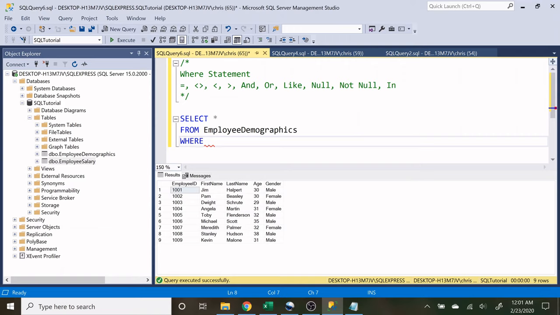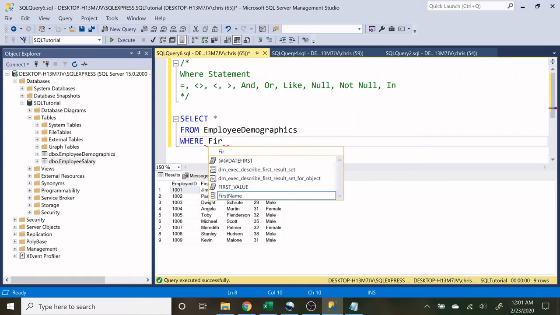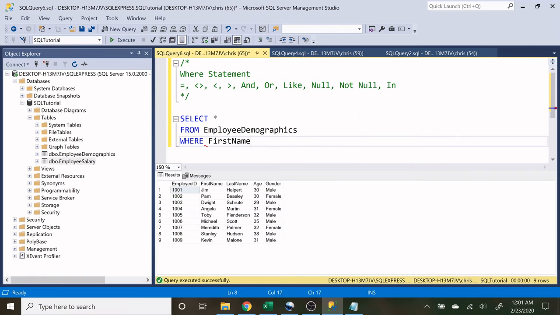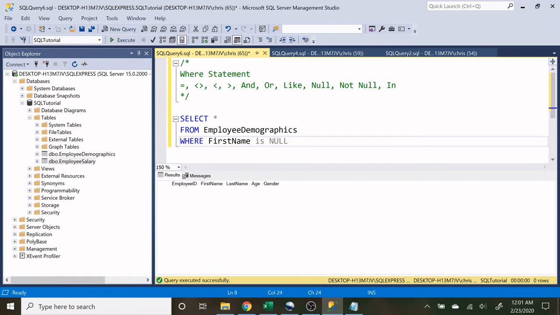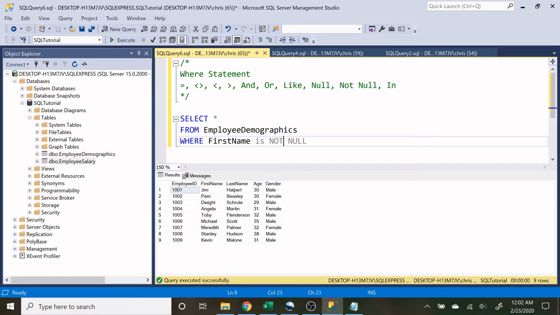But just for purposes of showing you what null and not null is, let's do where first name is null. And if we see that is not going to return anything, but if we say is not null, it's going to return everything because nothing in here is null. Nothing in this first name column is null. So that's how you use it.